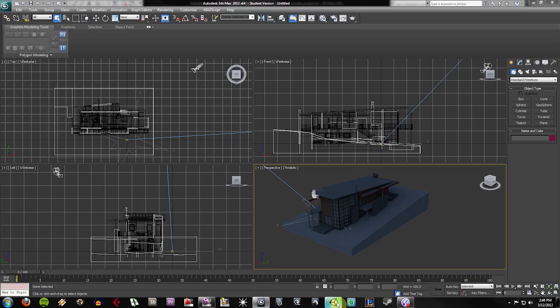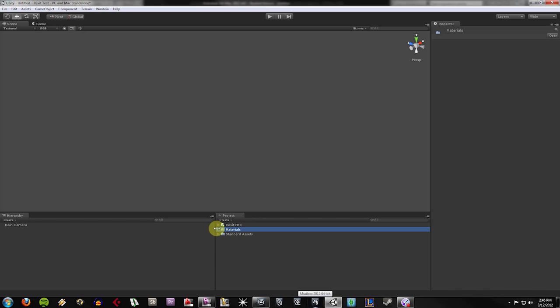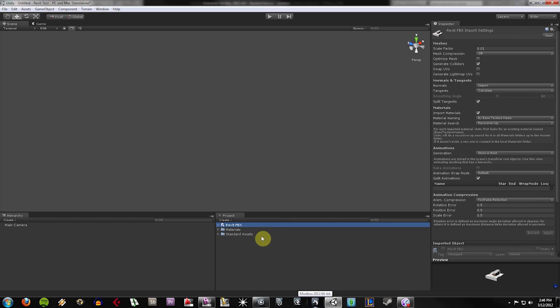And it'll pop up for me here. So it added a materials folder and the Revit FBX file. Now if I click on my FBX file in my project menu, you'll see a bunch of options here. The one I want to focus on is generate colliders. This will automatically create mesh colliders for your whole model, so you're able to walk around on it and everything.